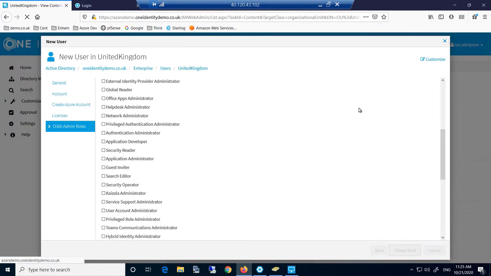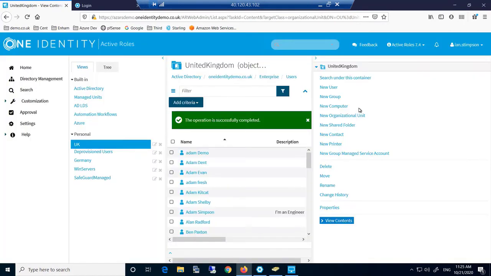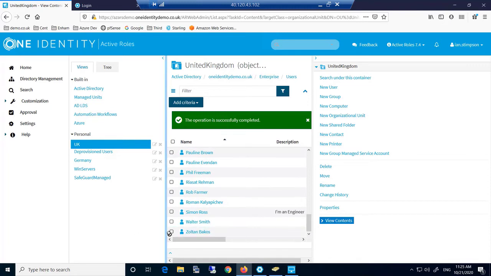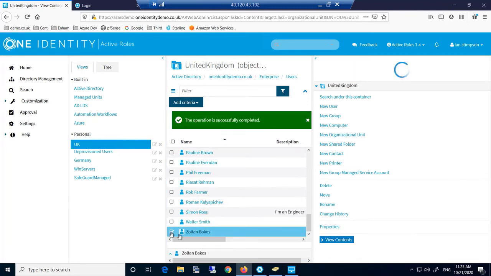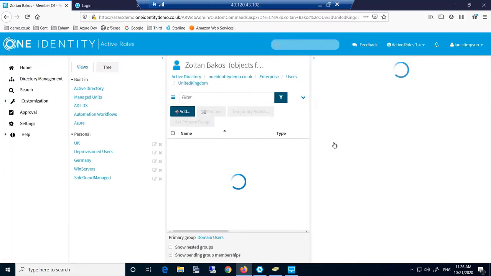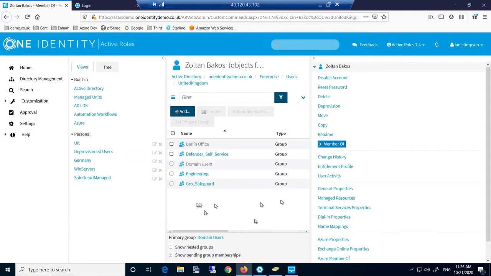And what we'll see here is in the background, this has now followed the new employee onboarding provisioning process. So we can see our user Zoltan that's been created. We can see him within here, and we can see the different details for Zoltan. Now, if I go to see the member of, we can see that the new employee provisioning process has automatically added Zoltan to certain groups.